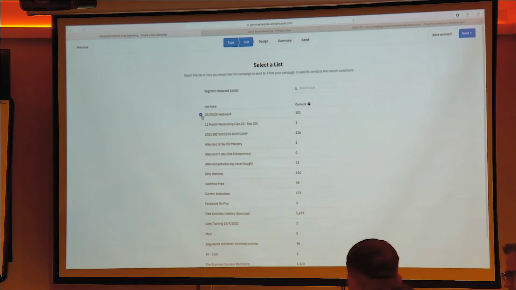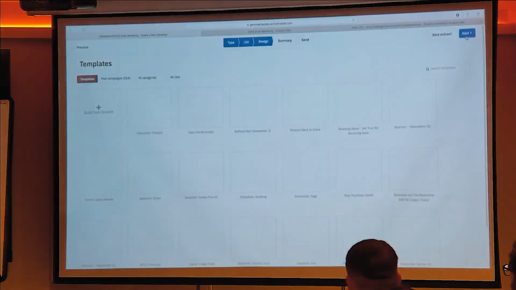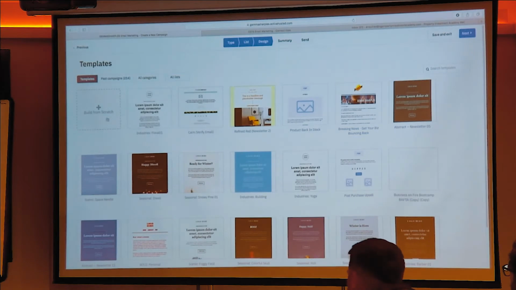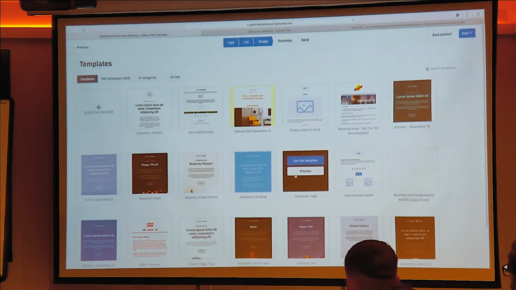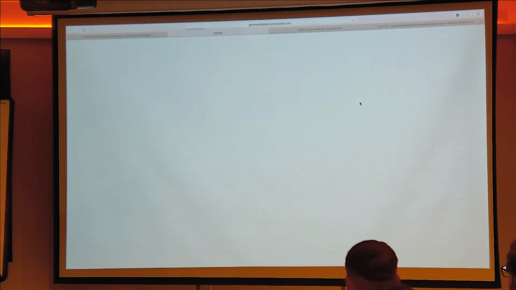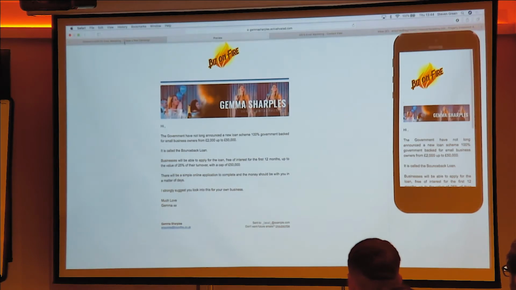So if we just choose one list at the minute on mine, all you do again is click next. And then you come to what they call the templates. This is where you can either build a whole brand new email from scratch, or you've got lots of different templates that you can use as a base to start creating. Now, the way we do it is we started from scratch, so you can see here there's one of our templates. Just an image, very, very simple, and the rest of it. But you can create it however you want to create it.